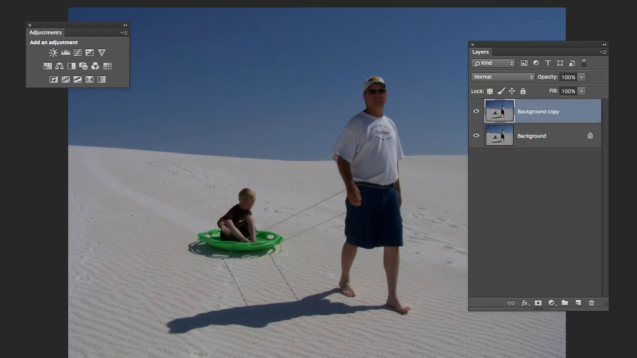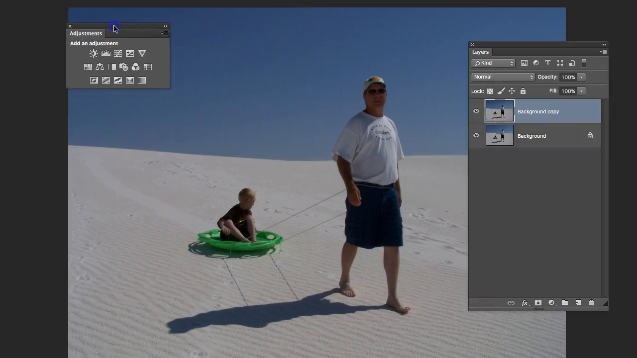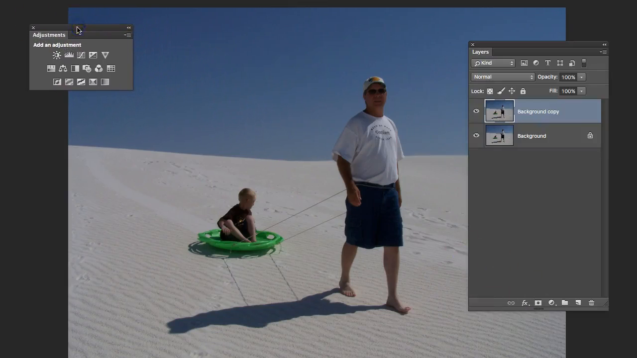Okay, so the next thing I want to do is make some levels adjustments to it. So I pulled the adjustments palette out over here on the left hand side, and you can do this too by just clicking on the tab and pulling it out and putting it wherever you want. If it's not located on the right hand side, you can always go under Window in the menu and find adjustments in there, and it will open up for you. Then you can move it wherever you want to move it.